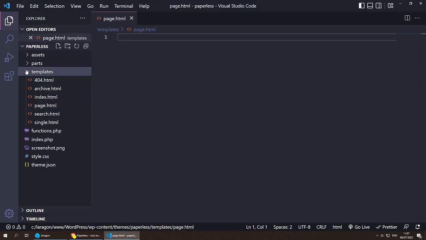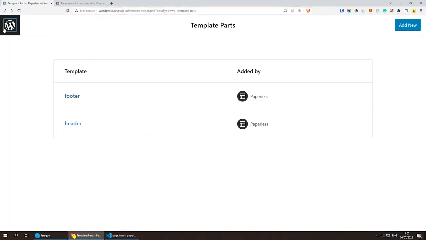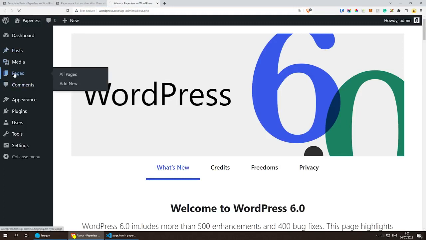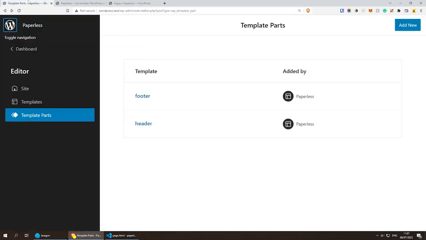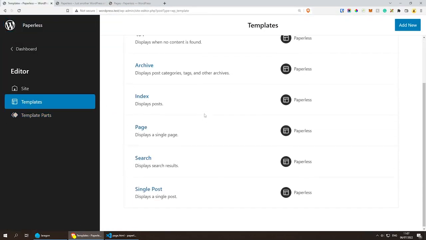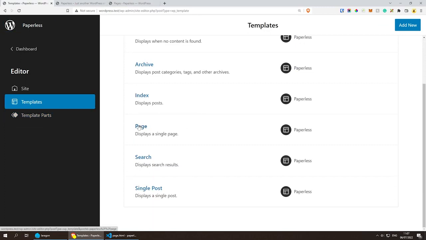And I know that this might be a little bit confusing, but essentially I want to use this template page.html, and I want to pull out content from the actual pages, which are inside here. So pages. So I want to pull out content from those pages. What we need to do is go to the editor, click on templates. And as we are using a page as a template now, we can click on this.